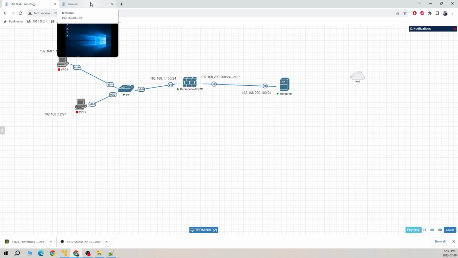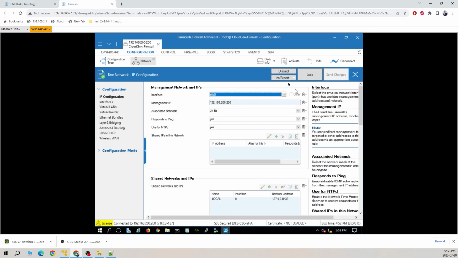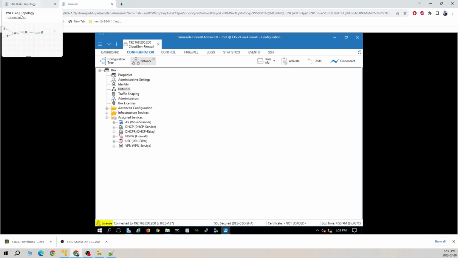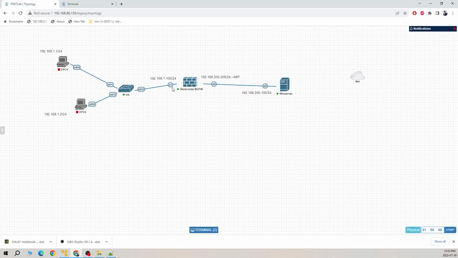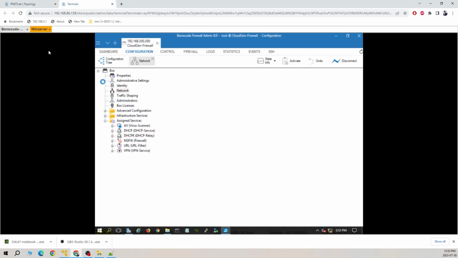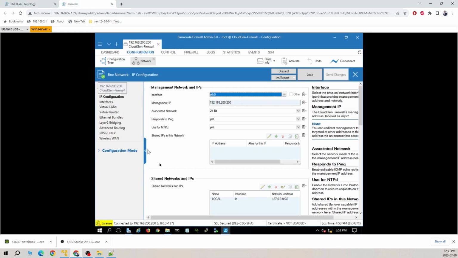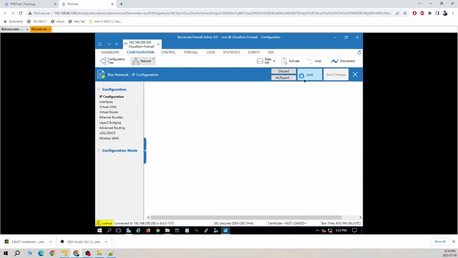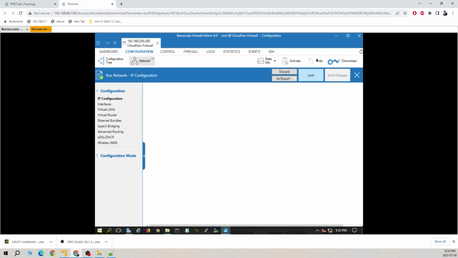Let's jump onto the firewall, open the admin console. So all the 100% configuration will be done through this configuration tab only. Network. So on Ethernet 1 we have to configure the 1.100 IP address. So lock the screen. When we click on the lock icon, it means this Barracuda has been locked for me only. Nobody else can access this Barracuda.